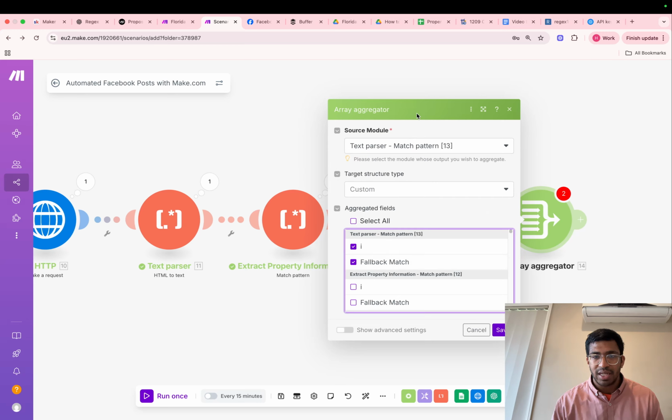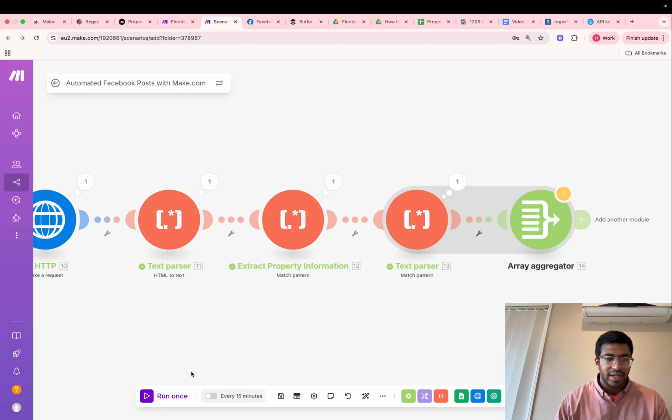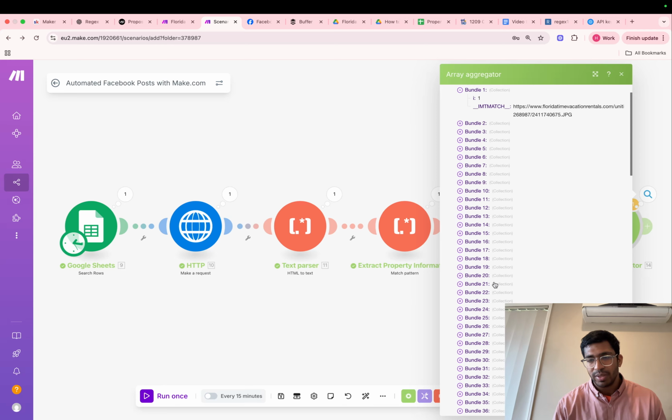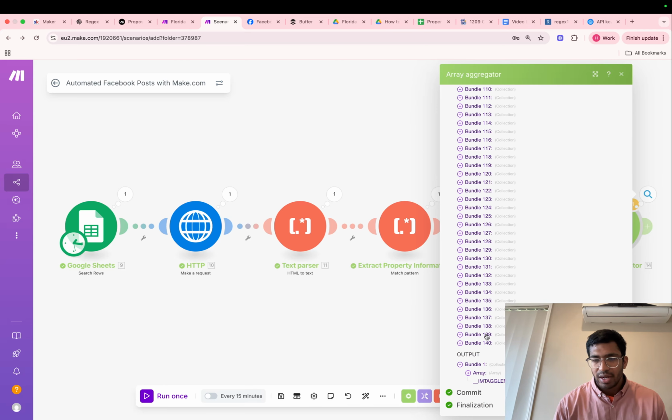So this particular array is going to link to that text parser module that got us the JPEG URLs, and it's going to save the order of the image and also the URL data. And again, if I run this once, you can see that the input contains so many bundles, about 140 bundles, and the output only contains one bundle. That's the function of this array.